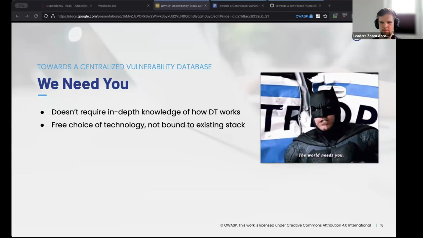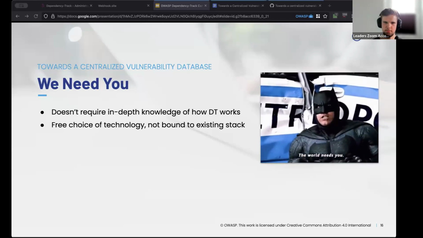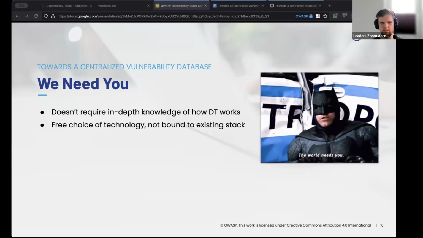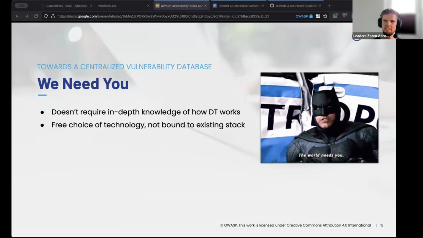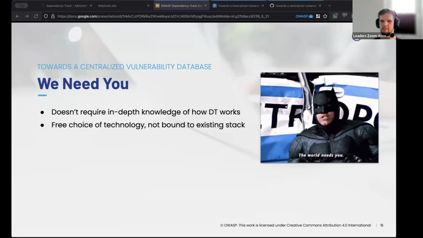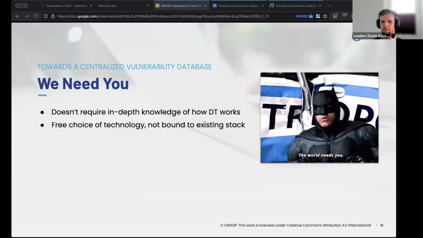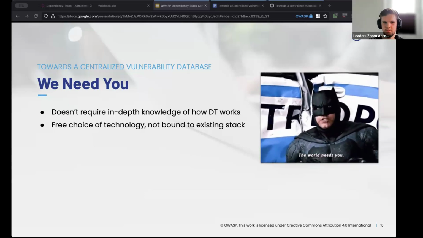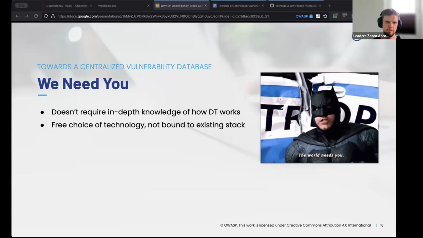Also, this brings us to the next point. You will have a free choice of technology. You will not be bound to Dependency-Track's existing Java stack, because this entire conversation came up earlier in the context of, hey, can we add Go to the Dependency-Track project? I would really love to work in Go, and here's an opportunity to do that. Write this in Go or do it in Python. We have all the choices available.